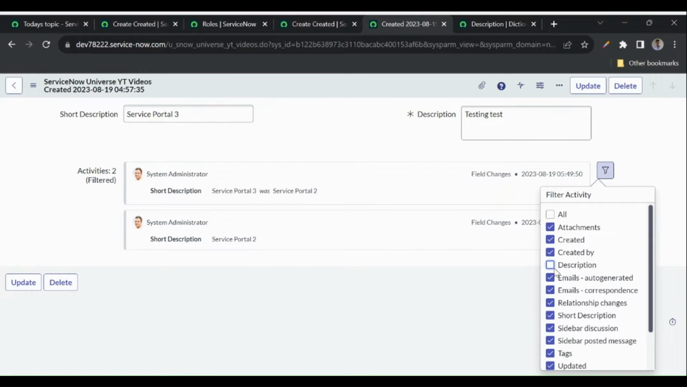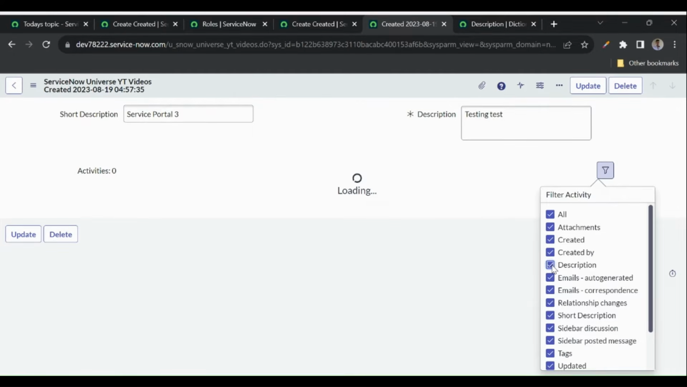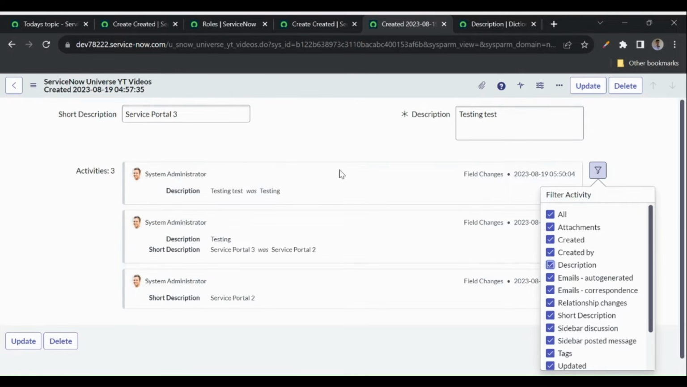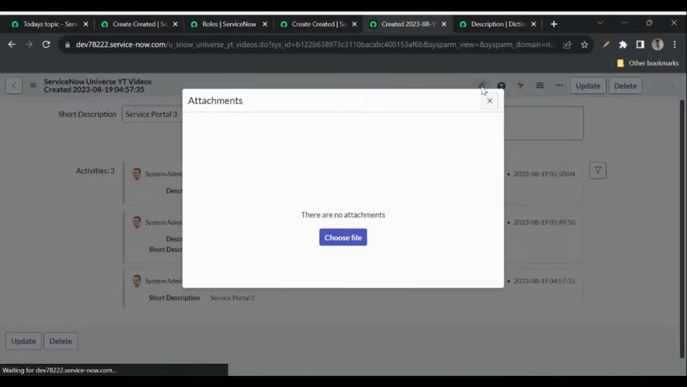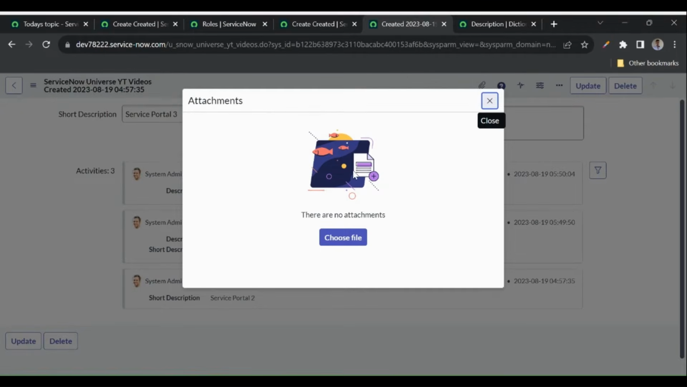Now this attachments, I can attach the files here to this record. For example, the service portal video, if I want to attach here, then I can attach the video here, and that attached file will be available in the activities as well. Now, if we click on this attachment icon, we'll get the option to attach here. We can choose the file that gets attached here.